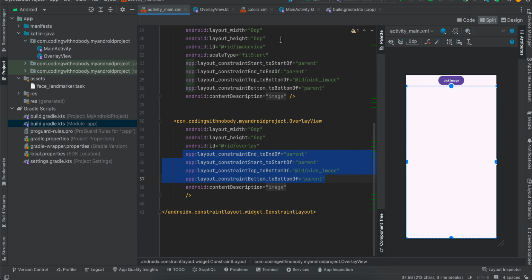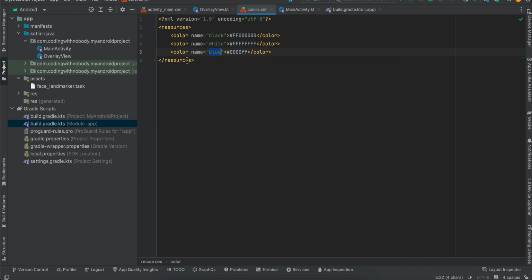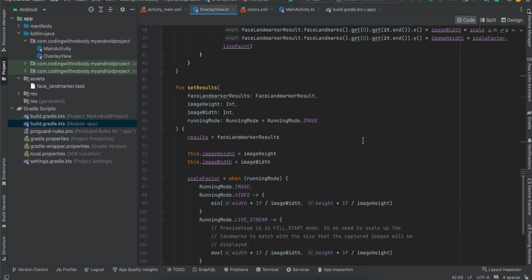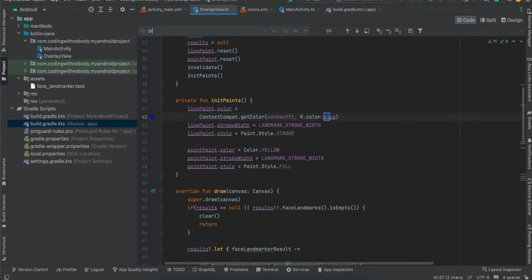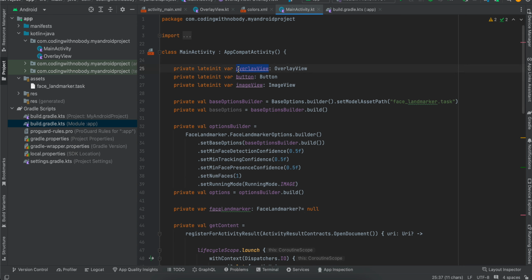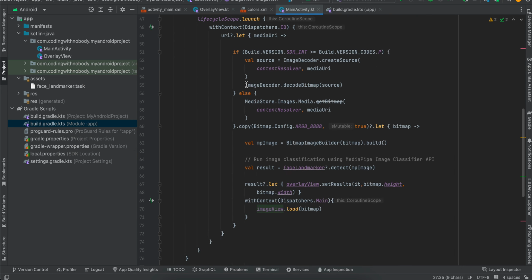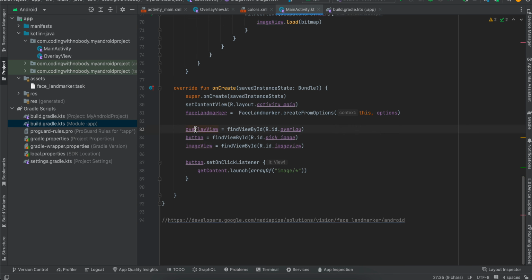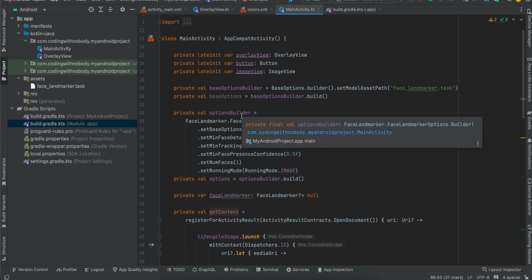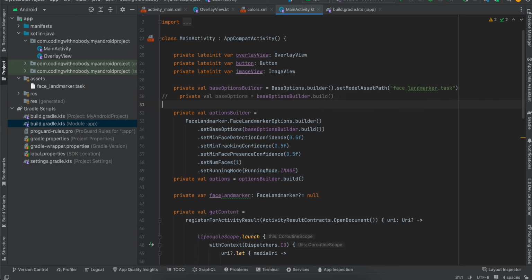Next, inside colors.xml, I have taken this blue color because I am using it over here somewhere. Here you can see I am using this blue color. Next, inside main activity, all I have done is initialize our overlay, button and image view, and in the button click listener I am calling get content launch for images, which will open the photo picker.